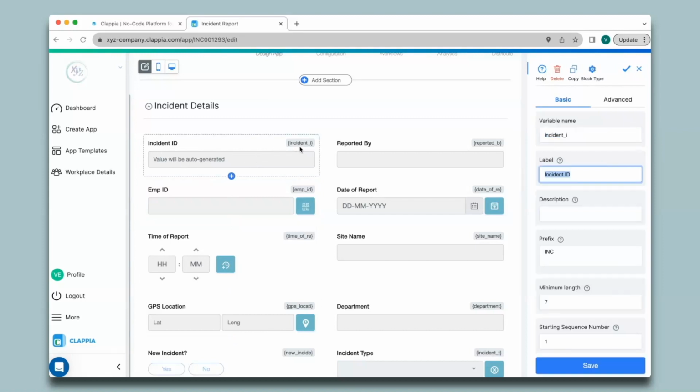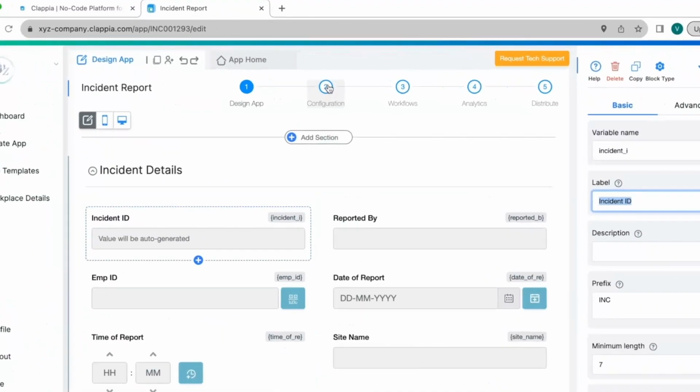For this field, I have used the unique numbering block to generate unique numbers for every submission. That means that I will have a unique incident ID for every submission. Therefore, I'd like QR codes to be generated for this field. To generate QR codes, this option is available in the print settings, which you would need to configure.